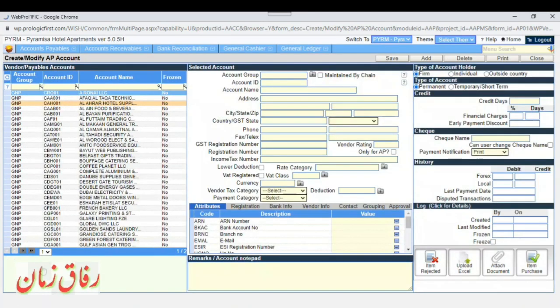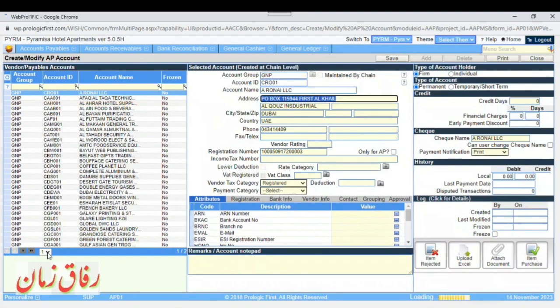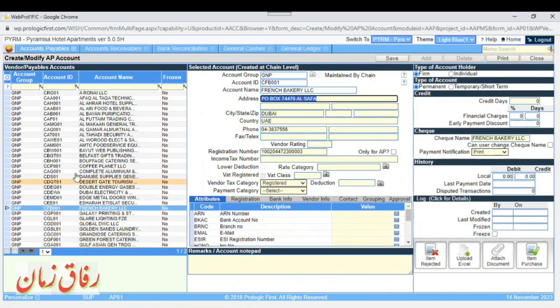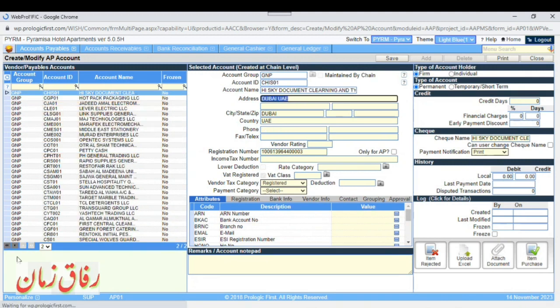In chain, you must have created some. Now you see, property also the same. But first central, I cannot see. Yeah, but French, no. But first central, is it there or no? No, I think I didn't prepare. Maybe you have not prepared.